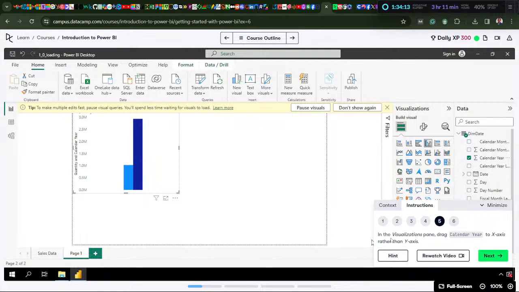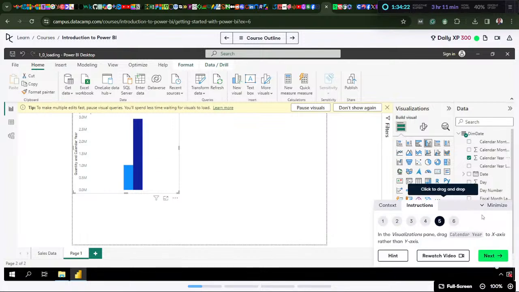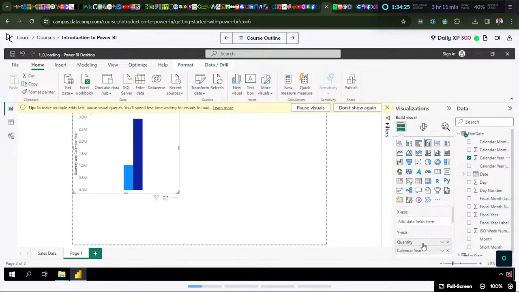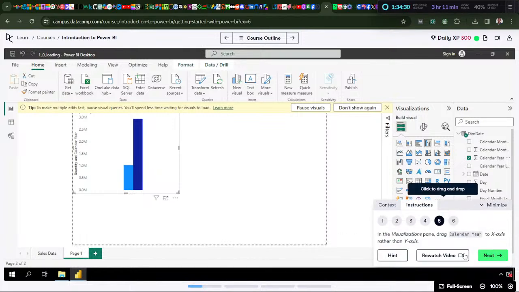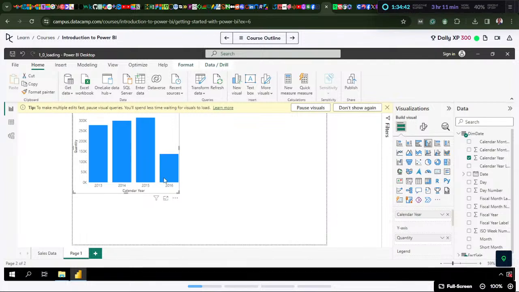Next, in the visualization pane, drag calendar year to x-axis rather than y-axis. Okay. So the calendar year, rather than staying on the y-axis, you drag it to the x-axis. Our calendar year here should be on the x-axis. Interesting. Now we have an actual better view. So you can actually see it.